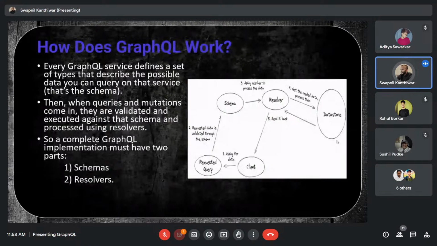Then the requested data is validated through the schema. Then it will move toward the resolver, asking the resolver to process the data, and it will move toward the database, getting the needed data, processing it, and sending it back to the resolver. Then it will again be sent to the client. This cycle goes on.